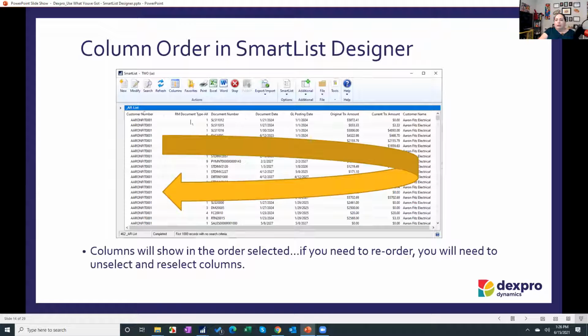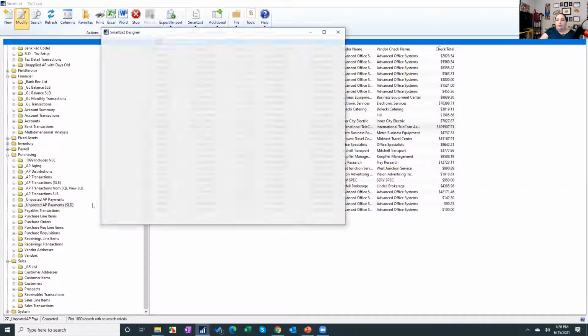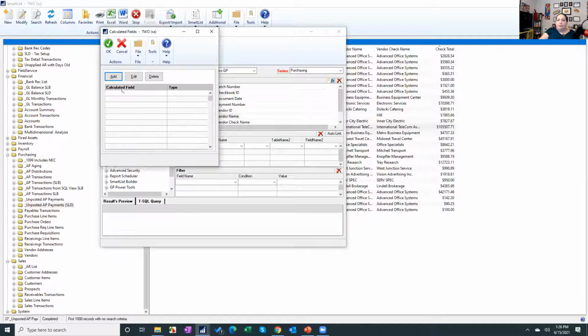Okay. One thing to note about SmartList Designer, let me go back over here and show you. If I come in here and I hit modify, and I go, you know what, I would rather have the vendor names up at the top. There's not a right click reorder. This doesn't reorder. This just lets me come in and put calculated fields.